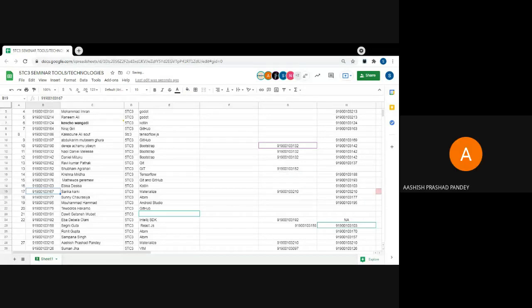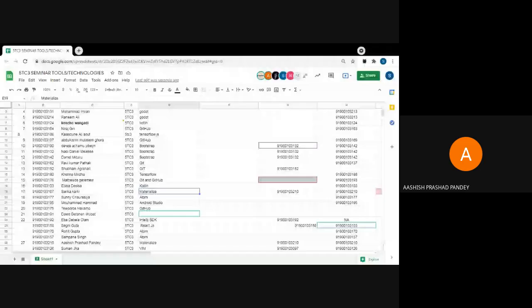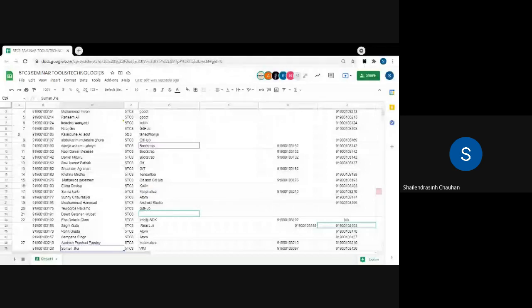So, what will you do? Yes, sir. We are going to use Material Design. It is a design system made by Google, sir. We are trying to make a website using this, and we are going to learn how to use it to make the designs in a website. Okay, fine. Thank you.